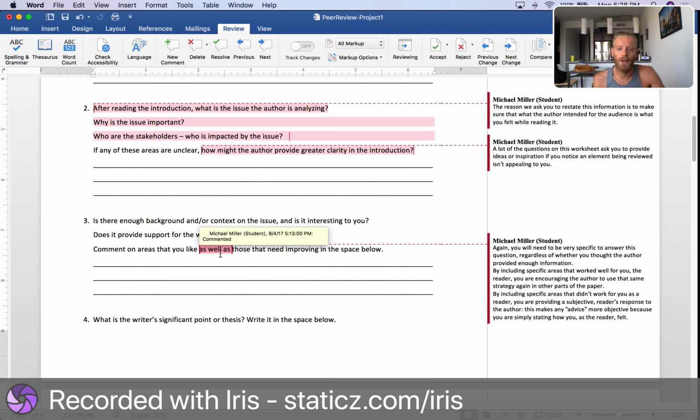Again, here I just wanted to call out this part of the question: comment on areas that you like as well as those that need improving in the space below. So again, you'll need to be very specific in order to answer this question, regardless of whether or not you thought the information was provided or not. So what I say here is by including specific areas that worked well for you, the reader, you're encouraging the author to use that same strategy again in other parts of the paper.